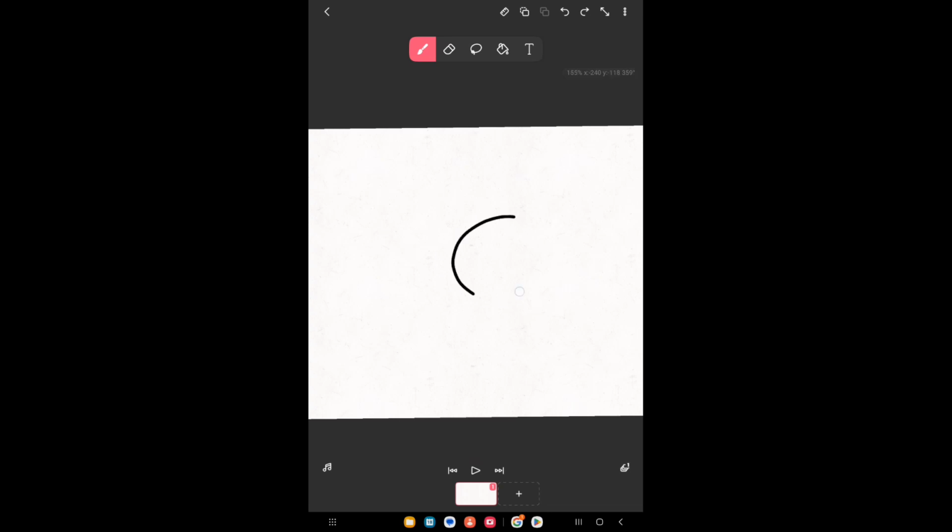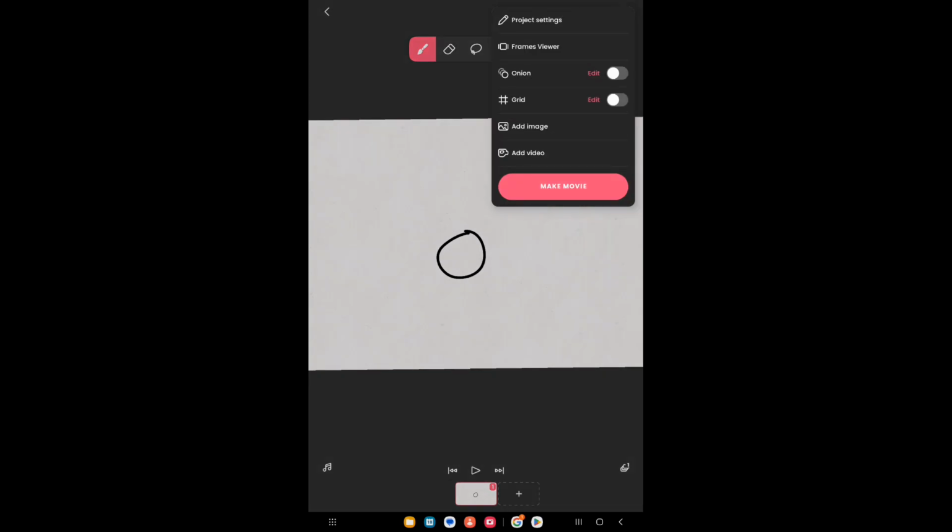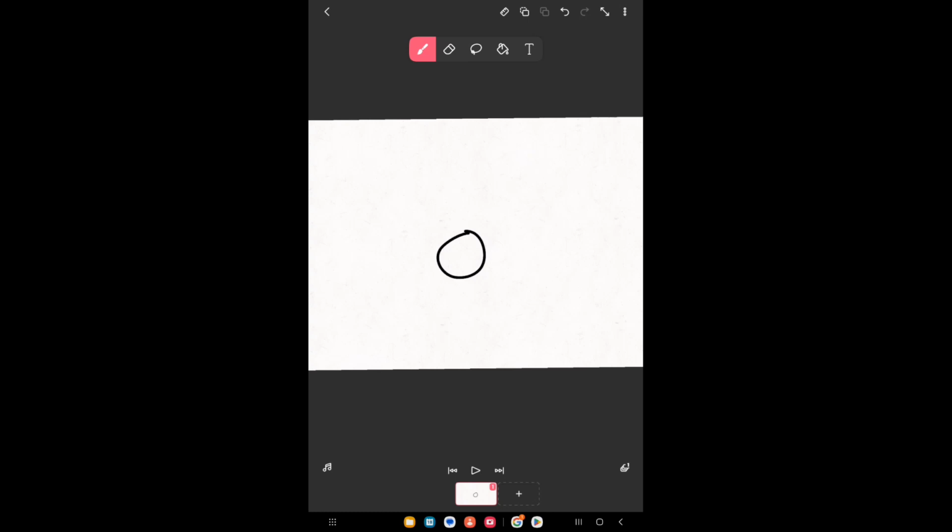So let's get into the main animation. Down here you can see all your frames, and so what you will want to do is draw a frame. Let's just draw a bouncing ball. Up here is all the project settings, we'll get into that later. What you'll want to do is draw a ball or whatever you want to animate. And this is the plus button.